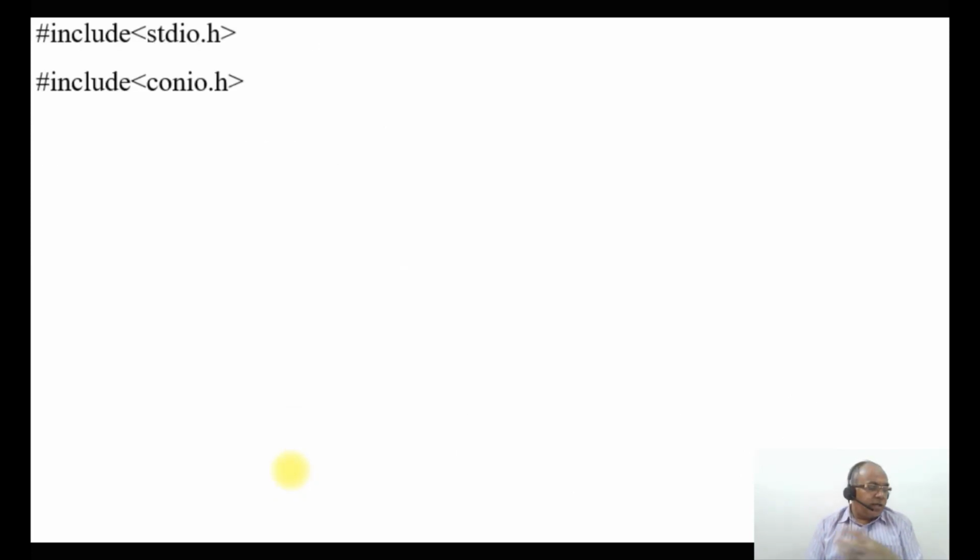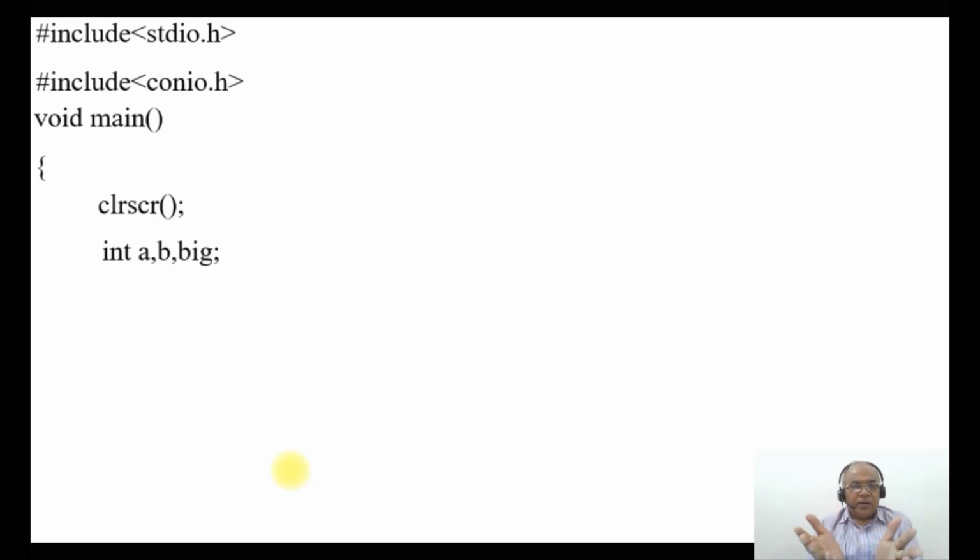So first we are going to take a very simple program where we include stdio.h and conio.h, and of course we have main, and clrscr. Then int: you have two variables, A and B. Of course, I want to get which is the bigger value, and that bigger value I need to print. So big is another variable, and there you are going to have an integer.